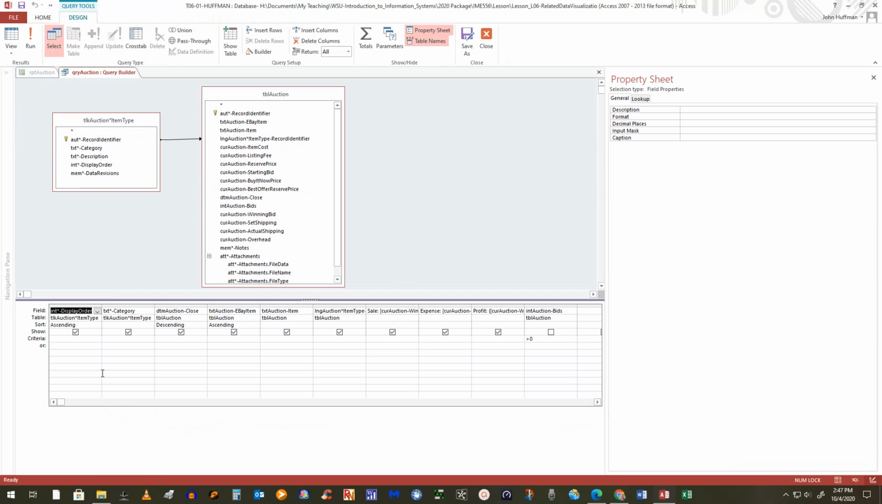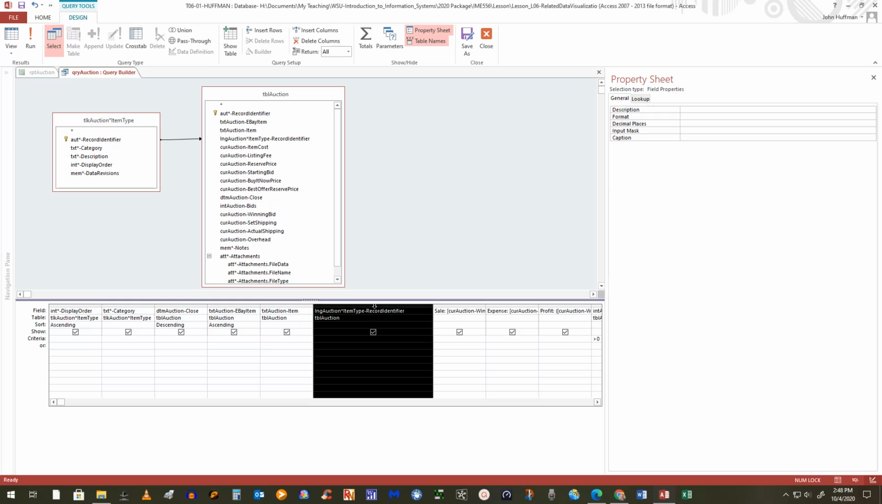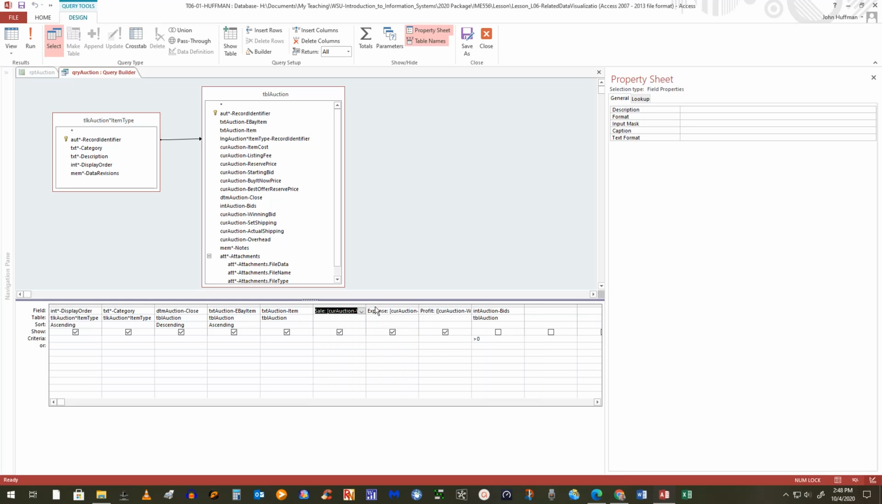Going up from here, what I say now is, where's it at? This one right here. The auction, that's the foreign key field. I don't need that anymore. I can take that out of there. So I'm going to do that. I don't need that because I'm going to use this instead. So let me save that, close it down.